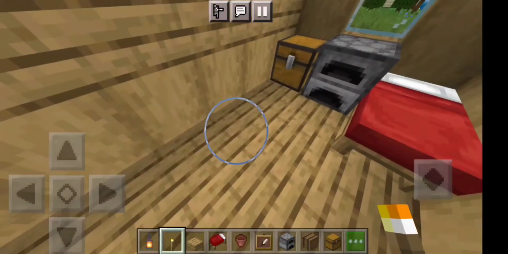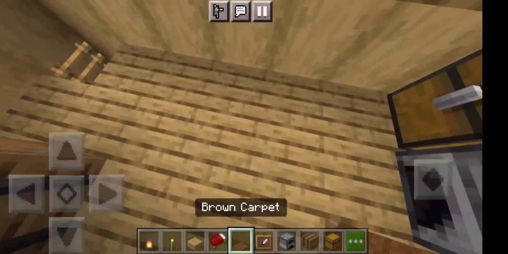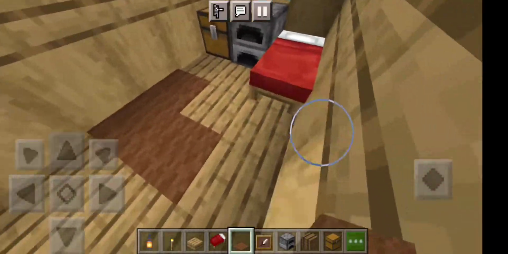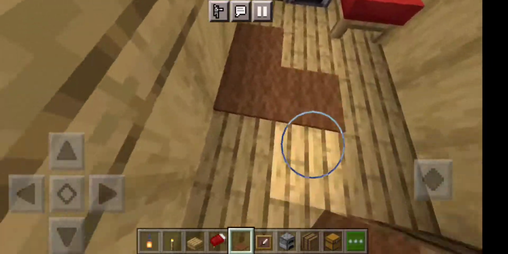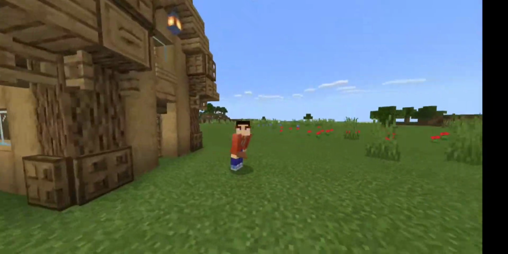Now, we're basically done, as you can see, but I'm personally going to add some carpets here, and if you don't have them, you don't have to. It still looks just as good without them, but I think it still looks good.